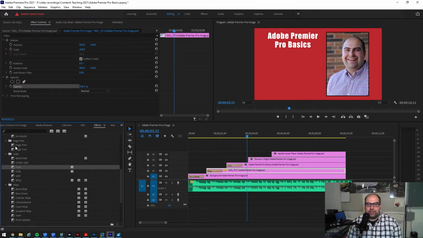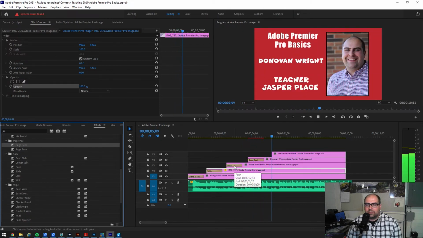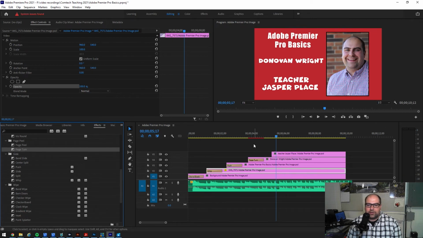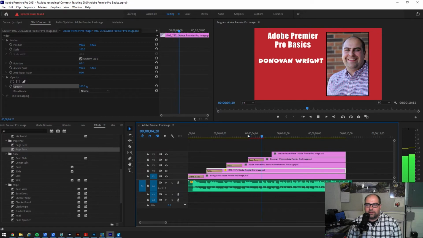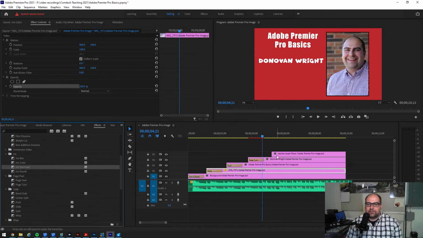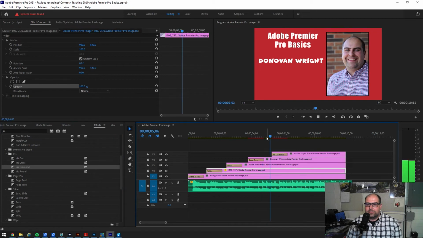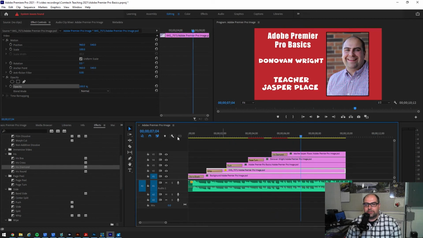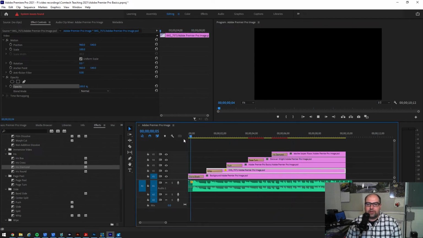And then maybe we'd use a page peel on this middle one. Oh, that is so cheesy. We're not going to do that. What's a page turn look like? That's better. We don't need the big cheesy animation. And then lastly, let's find ourselves, let's see, what does this do? Perfect.